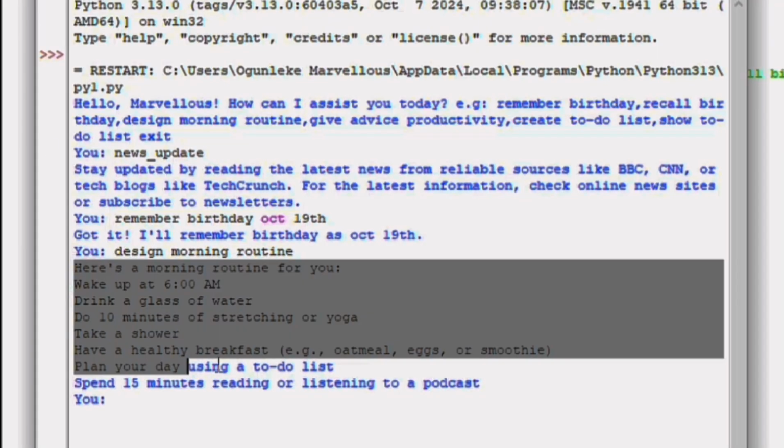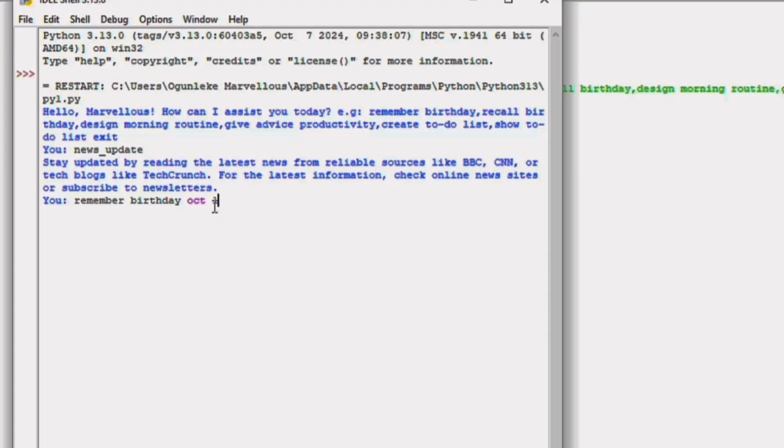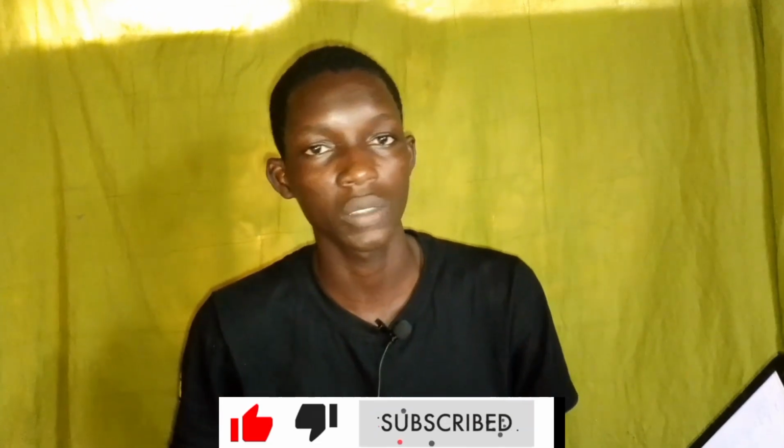I programmed my first ChatGPT-style assistant that can help me design my daily routine, my morning routine, create a to-do list, help me save my birthday, and give me advice on productivity. So I'm going to run my code.